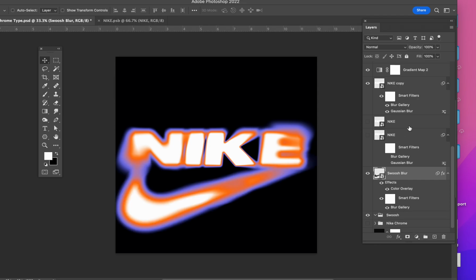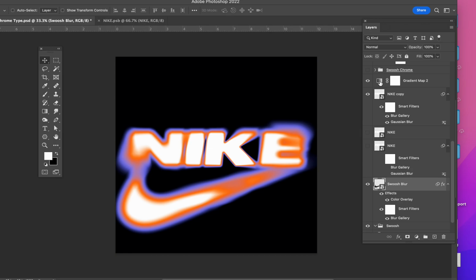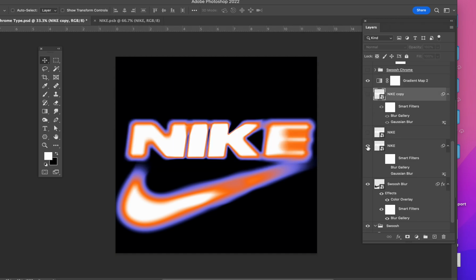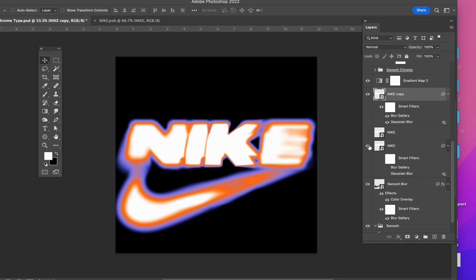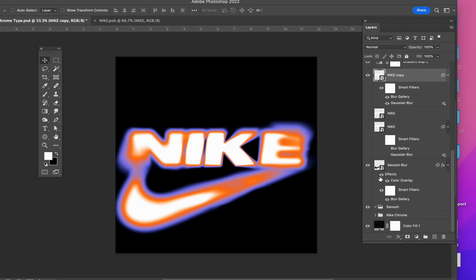So I'll turn that blur back on. And it's underneath this gradient map, so this gradient map's affecting everything underneath it, so it's not only affecting my Nike type, which, let's go back to the original I had. So this was the original way I did it. I might even like the second way a little bit more.